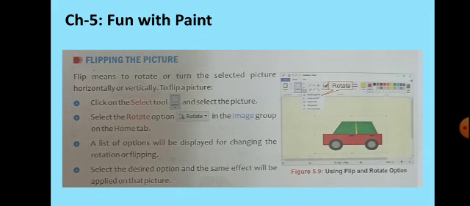Now, to flip a picture, what are the steps that we need to do? Click on the select tool and select the picture that you want to flip or rotate. Then select the rotate option in the image group on the home tab. So first you look for the home tab, click on that, and then go to the image group. Find it in the ribbon area. You will find this image group.